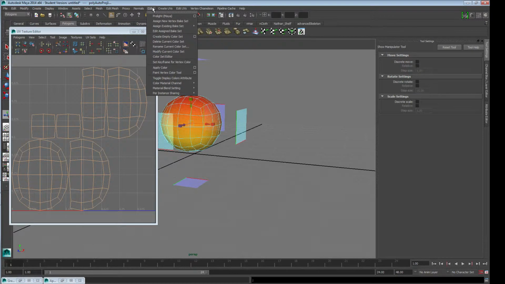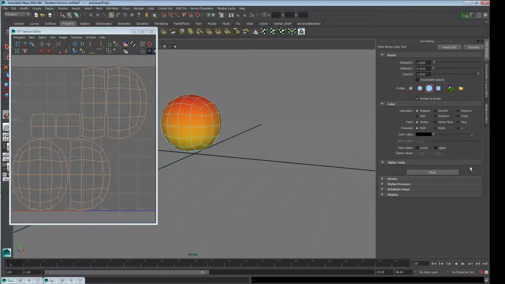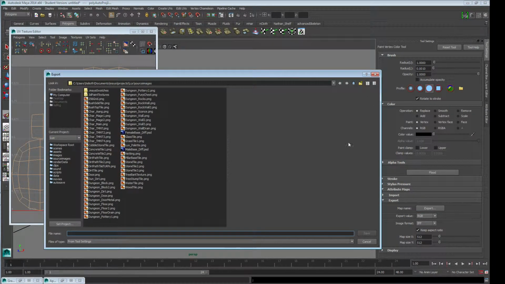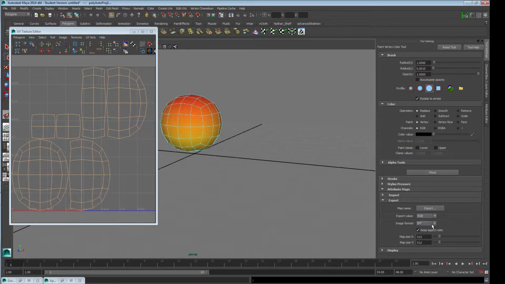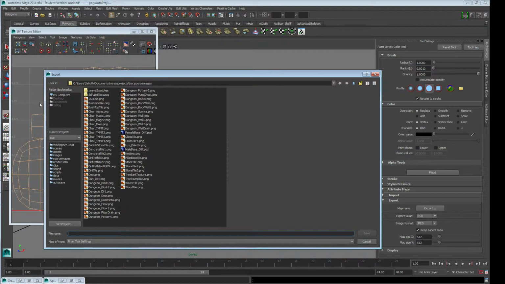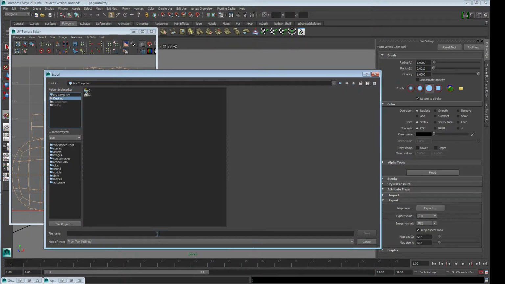Go back over to that Paint Vertex Color tool. So if you wanted to get these colors out onto a map to give to Rodrigo or someone, sorry, I skipped ahead a little bit. You want to make that either a JPEG or a TIFF, probably a JPEG for simplicity's sake. Sometimes TIFFs will do kind of a transparency thing for some reason, I'm finding, when you export them this way. And then tell it to export. And I'm just going to tell it to go to desktop.